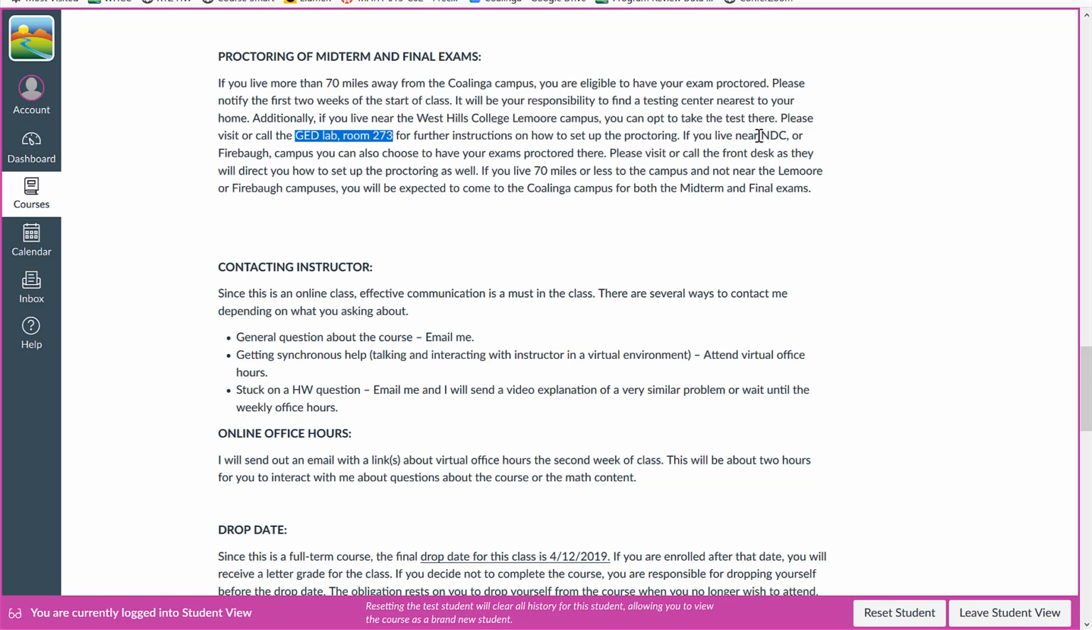All right, or if you live next to the NDC or the Firebaugh campus, the same thing applies. Call the Firebaugh campus, or you can go and visit the front desk. They will give you information on how you should go about filling out the proctor forms, and there's a few steps that need to happen. So if you can get that done maybe by the tail end of January, if you decide to stay in the class, that would be the best, so that we can all have it arranged.